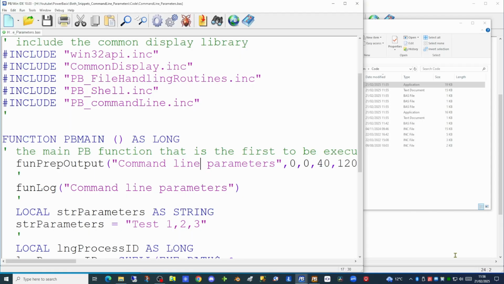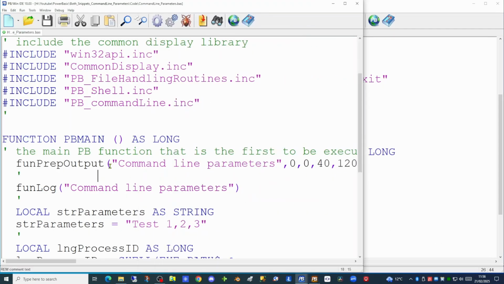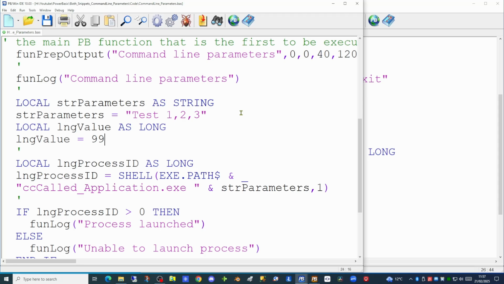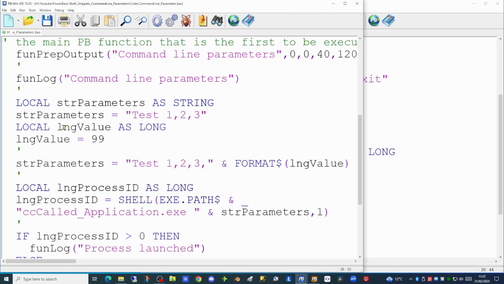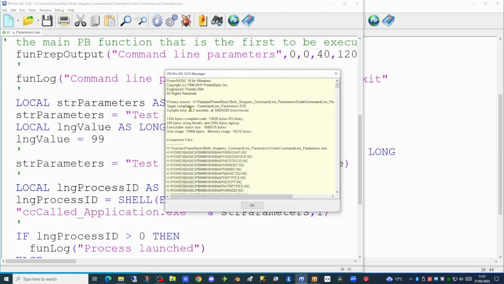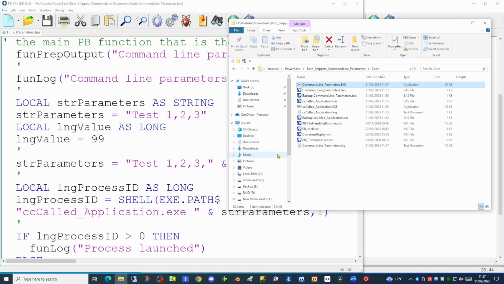So let's see if we can take this idea a little further. We're going to create another local variable as a number, and we're going to populate that with the value 99. We're then going to add that number to the end of our parameter string. We can then compile the Windows application, and we should not need to recompile the called application. Let's just run the Windows application.